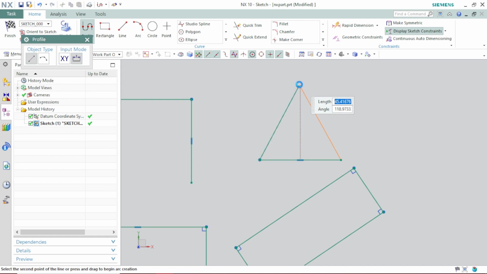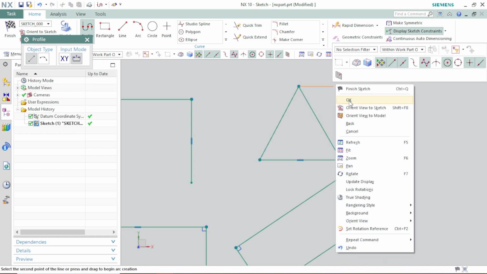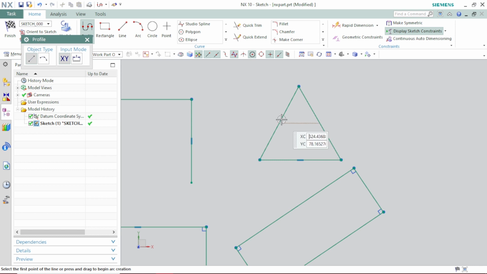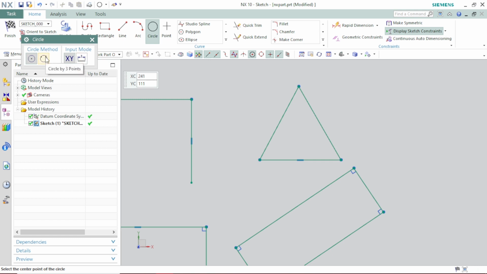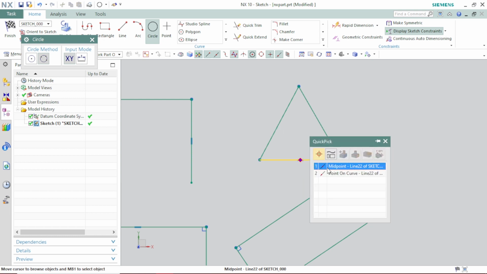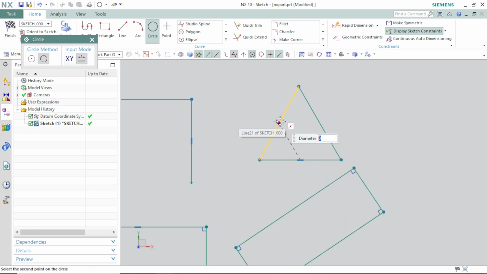with the help of the profile command. Okay, so I have drawn a triangle here. When there is a situation like this in which you know that the circle is inside this triangle but you don't know exactly the radius or center point, then you can directly apply like this. The first point here, the midpoint of this line, the second point is the midpoint of the second line, and the third point will be the midpoint of this line.